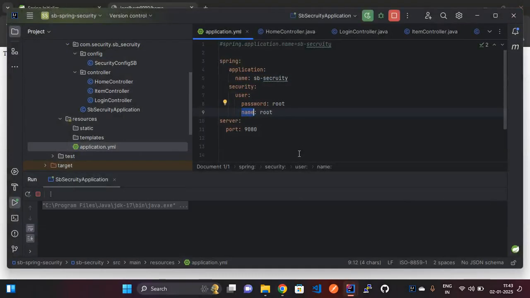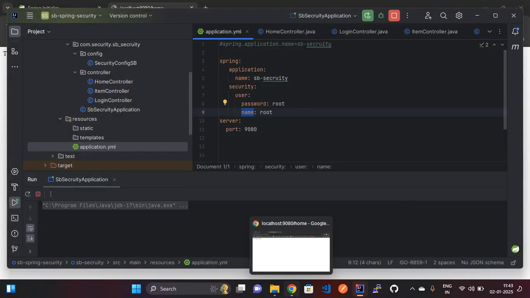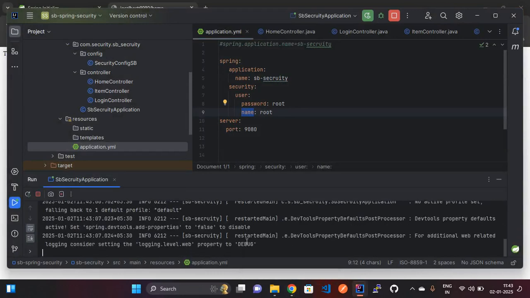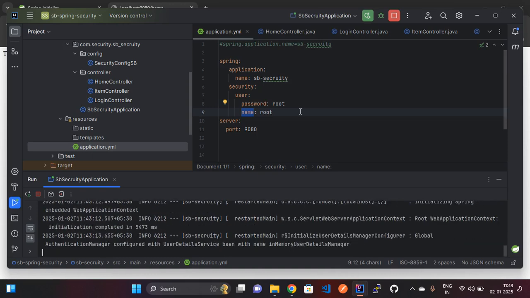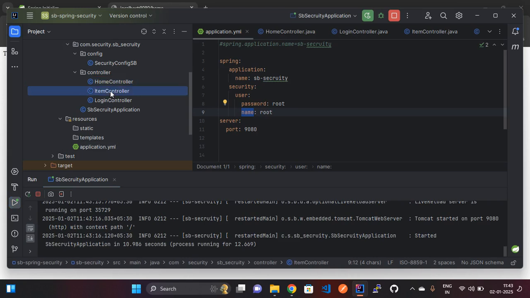Closing this, it will not generate the default password right now because I have provided the username and password in the application YAML file, and we need to authenticate for accessing the home API and items API, and for login controller no need to authenticate.